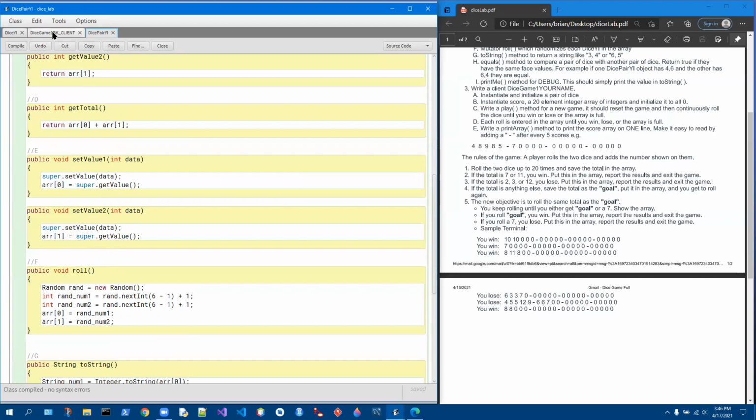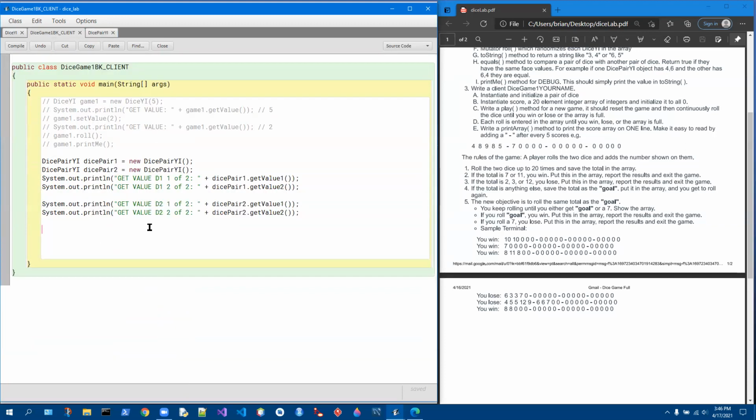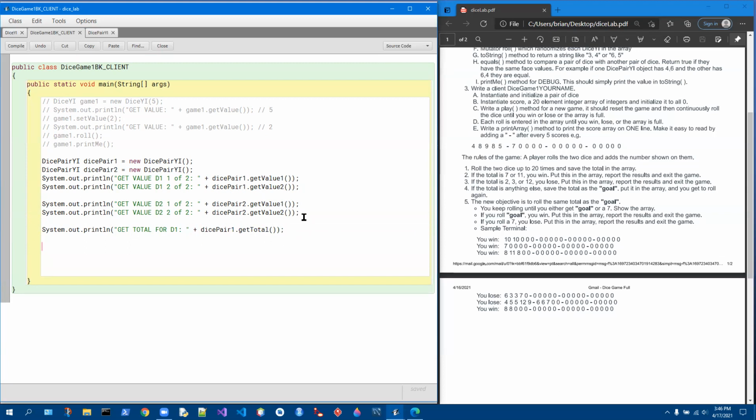Let's see if the total works for just dice 1. Okay, get me total for D1. It'll be dice pair 1 dot get total. So this will give me some total, which I expect will be this plus, well, this plus this should give me this.